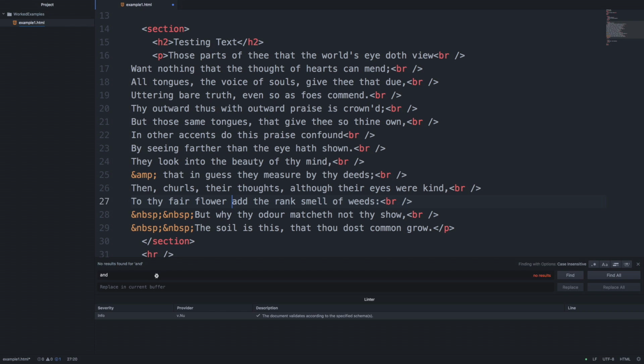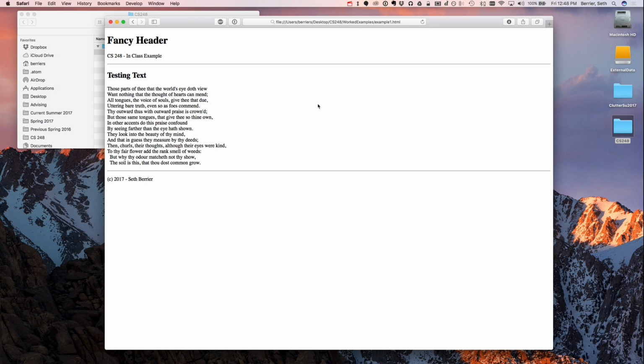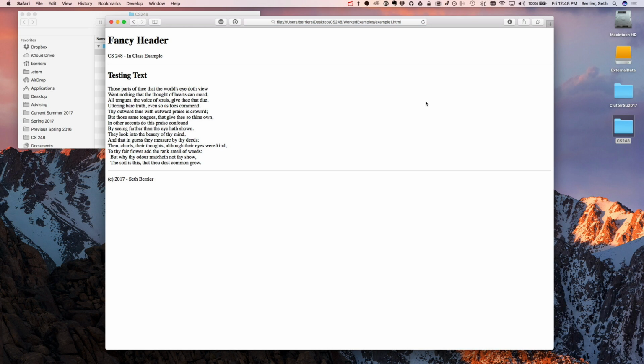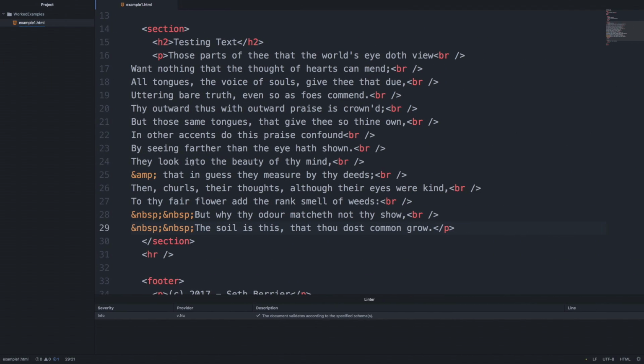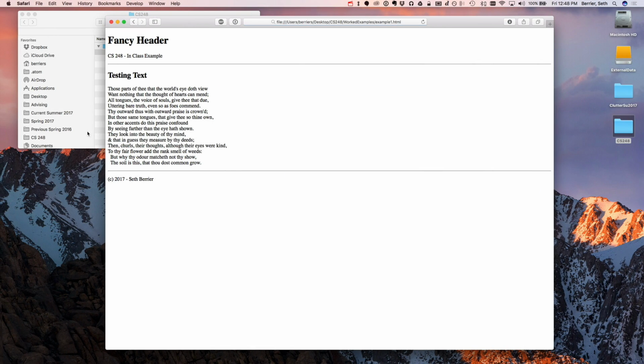By the way, once you've done a find, it tends to stay open down here. If you want to get rid of it, just click back into the find and hit the escape key, and it'll go away. Let's refresh this. Oop, I didn't save it. Save, refresh. There it is. Now my ampersand shows up. It wouldn't have before. It would have gotten confused.